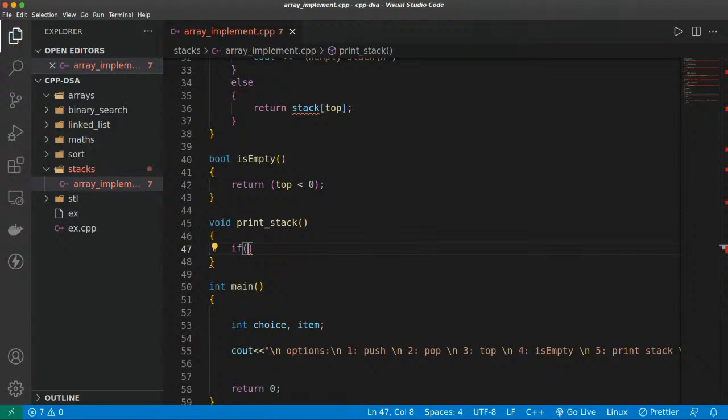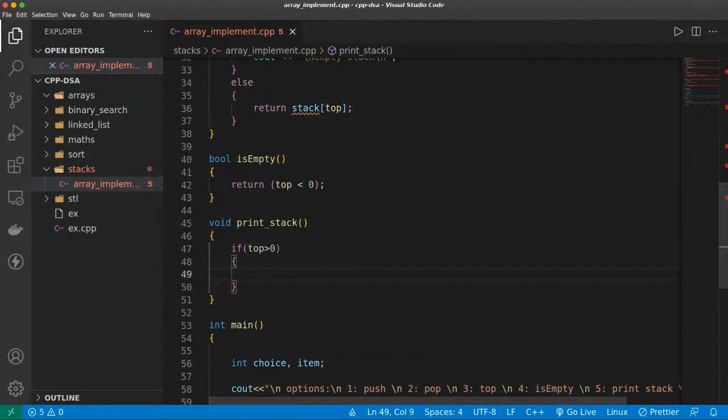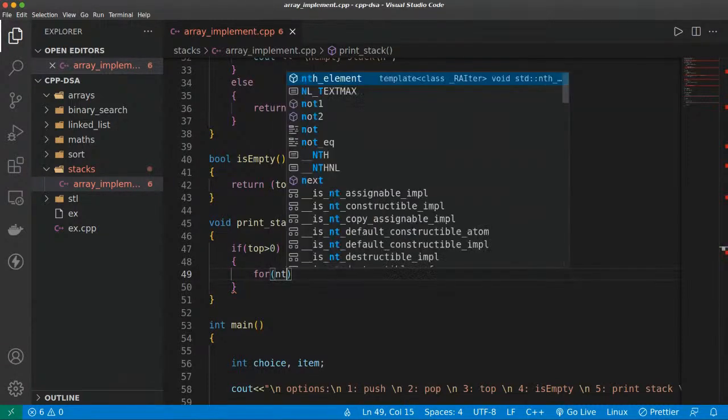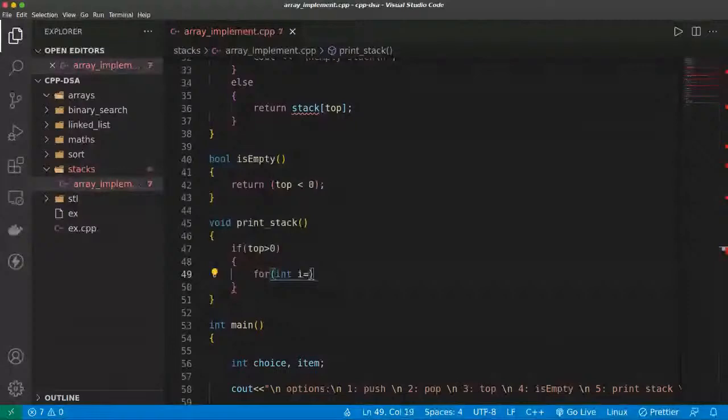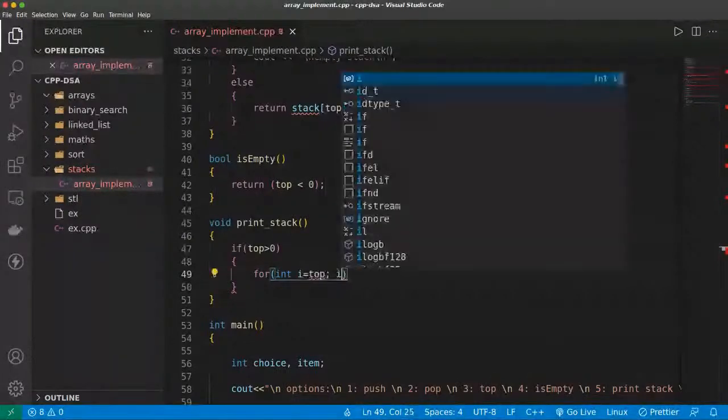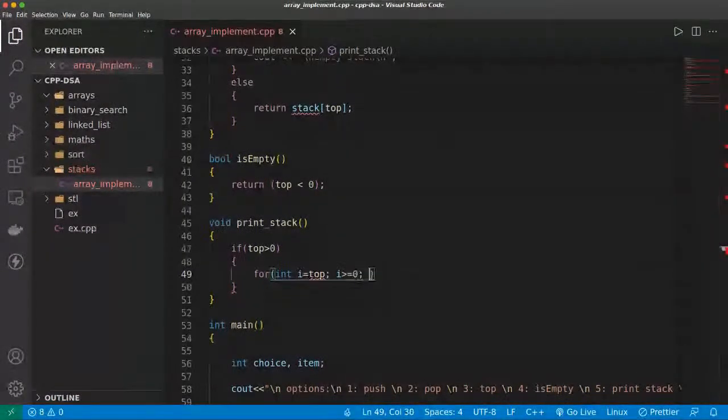So let me print: if top is greater than 0, that means the stack is not yet empty. So you just need to traverse the stack, and it will be top, not 0. And as it is an array, top will always be at the greater indexes, so I need to traverse the array in the opposite direction, and I'll do i minus minus here.